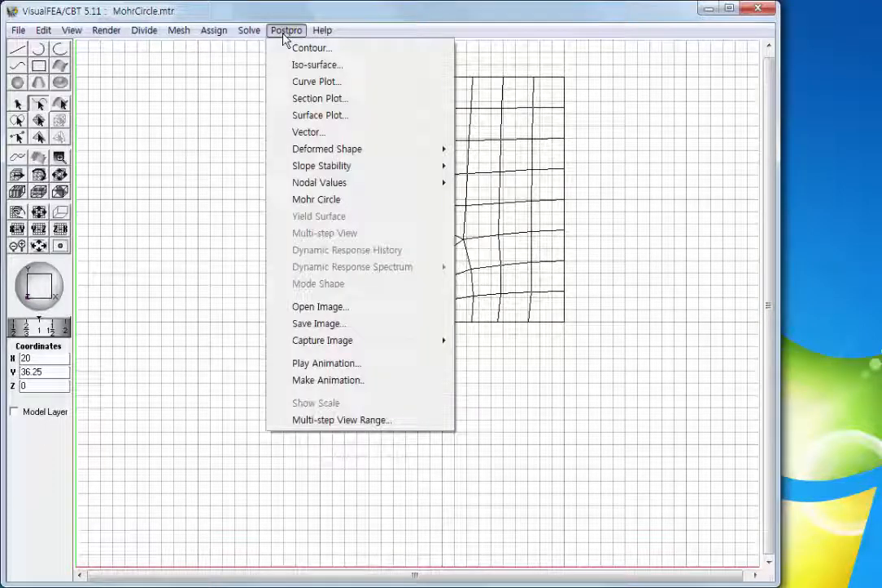Solving equations produces huge quantity of data. The data can be visualized in diverse forms by the items in Post-Pro menu. The most frequently used form is the image of contours. In order to obtain the image, choose Contour item from Post-Pro menu.